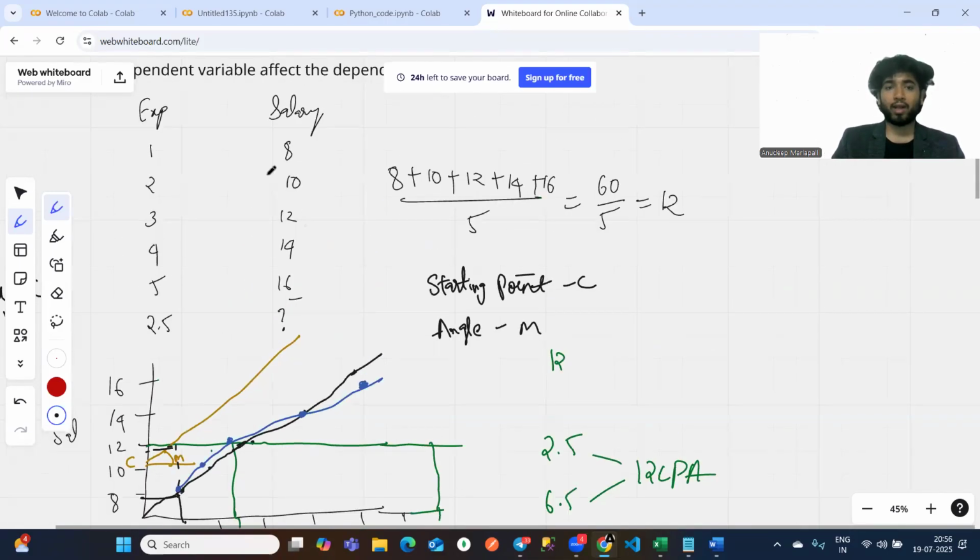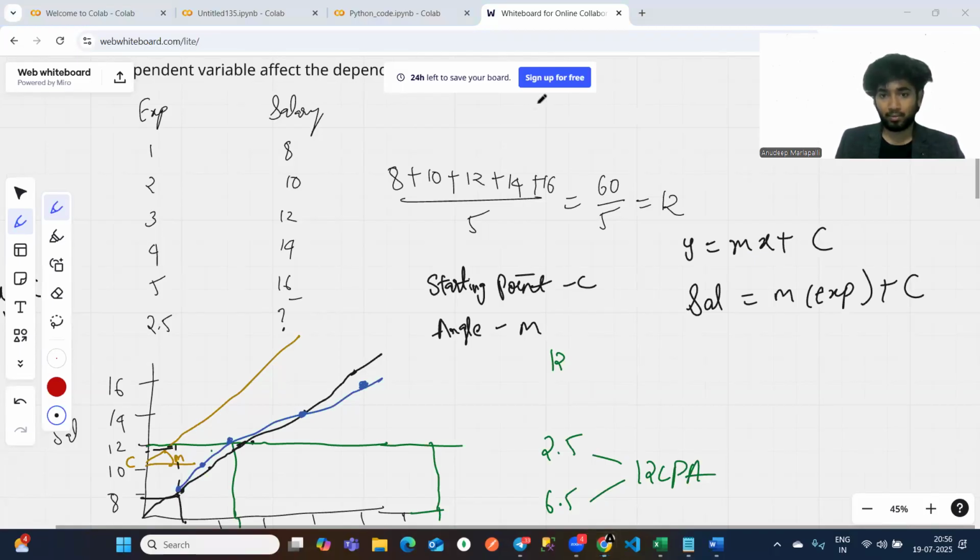Here what we are trying to predict, we are trying to predict the salary, right? So equation of the line is y is equal to mx plus c. We are trying to find out the salary, right? So here salary is equal to m into x, x is nothing but the experience, plus c. Okay, x is nothing but experience in this.